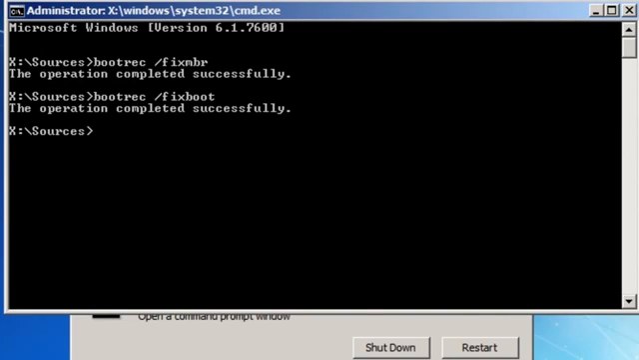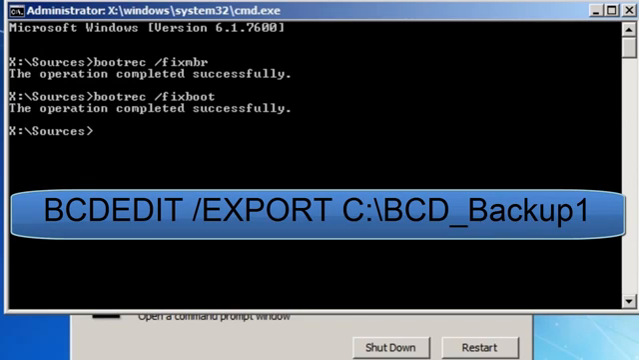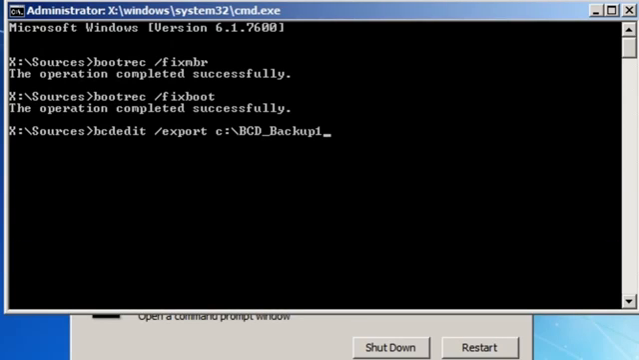We need to enter the following commands. After each command is entered, make sure that it says the operation completed successfully. We need to first back up our existing BCD, just in case we need it later. Type in bcdedit space forward slash export space and then the location where you want to extract it. I want to back it up on the C drive and call it BCD_backup1, and then press enter.